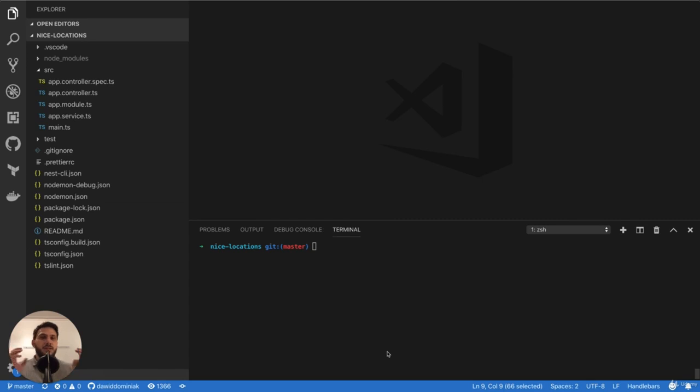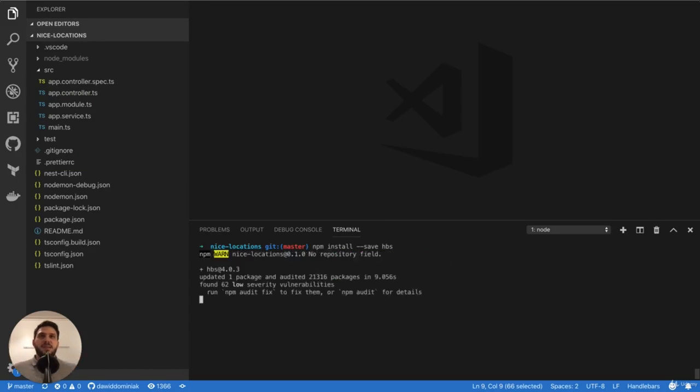So let's start. We'll install Handlebars, but you can choose whatever fits you best. Handlebars is great for me because it's super extensible. To install the Handlebars template engine, we just need to use npm install --save hbs, and in just a few seconds Handlebars will be installed.